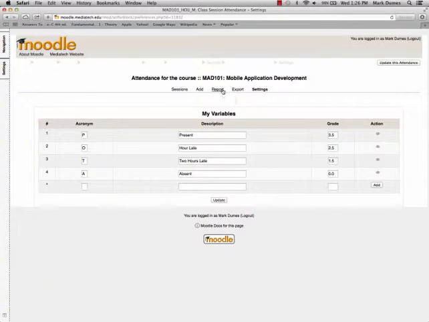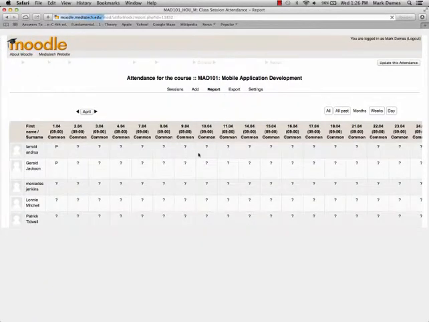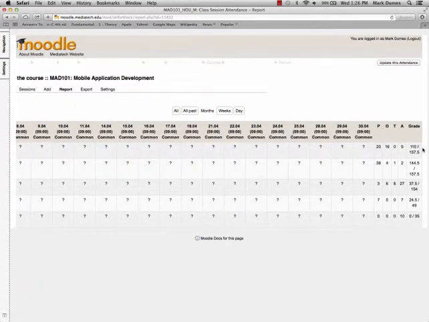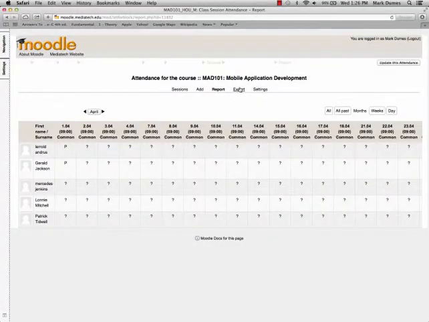And we have report, which is where you can see overall everything that's been taken. And as I said, that's what the number is taken for. This is the actual over the total that they're supposed to have inside of report. And then you can export.